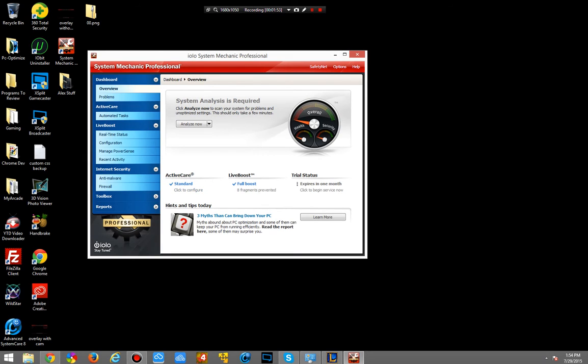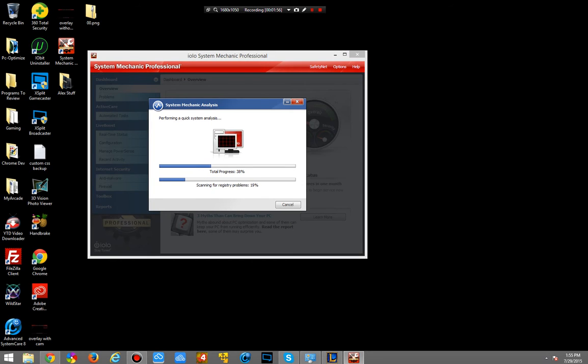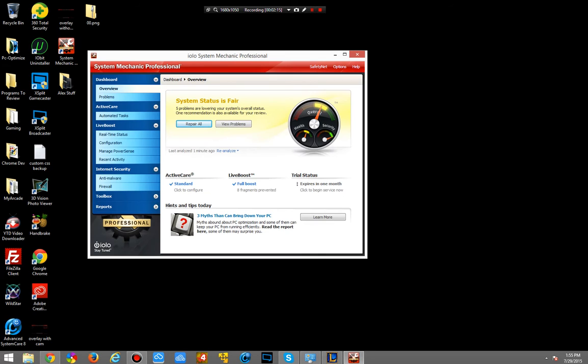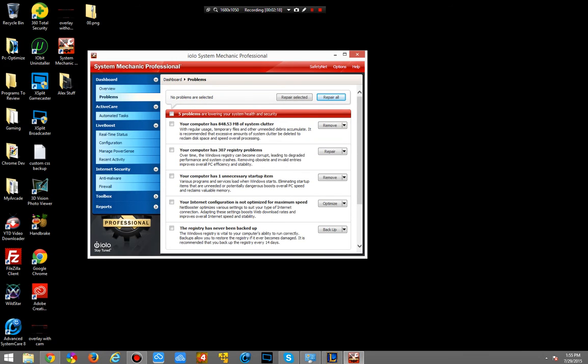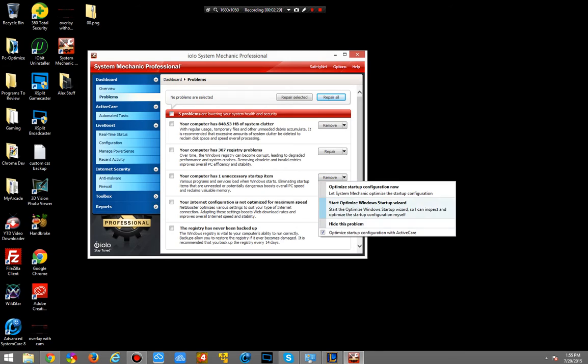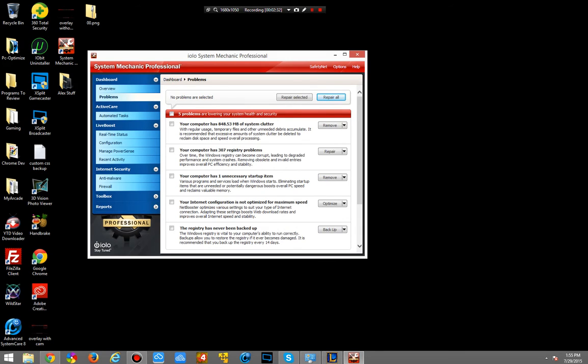Now let's actually get into the fun stuff. I'm going to click Analyze. It's scanning the registry, doing all that jazz, looking for junk that's probably not needed, startup items. The program comes with an additional anti-malware and firewall service. I did not install that because it's not that great of an anti-malware service. I feel like, though, it could be a nice little secondary standard. So it says I have 848 megs of junk. That's quite possible. You have one unnecessary startup item. I can't see what that startup item is, which is kind of annoying. The registry has never been backed up. That's a minor thing. Your internet configuration is not optimized for max speed.